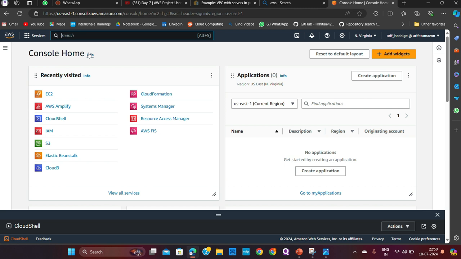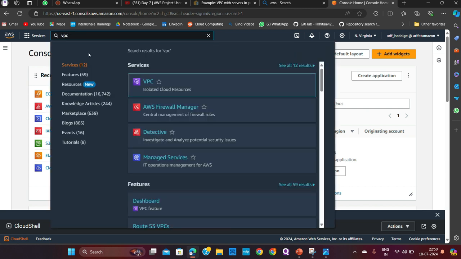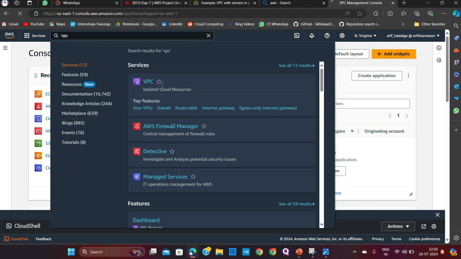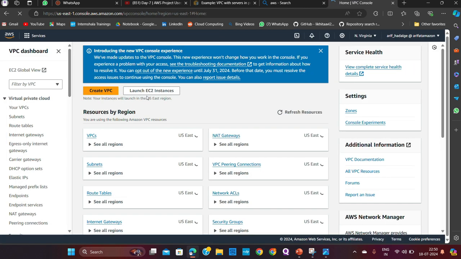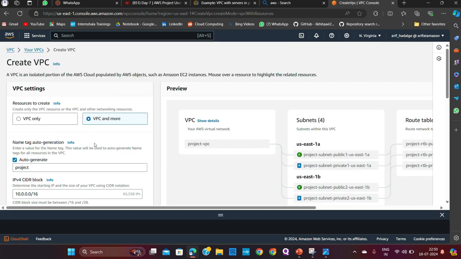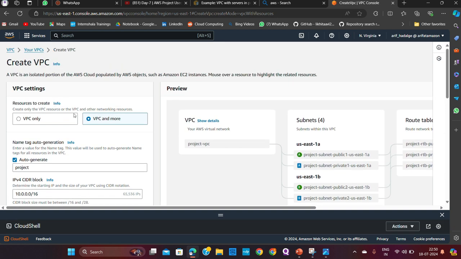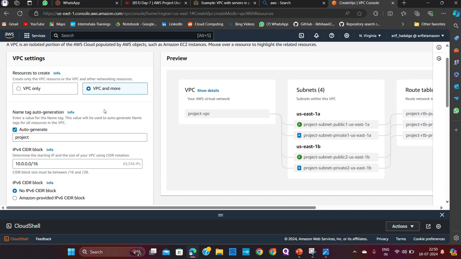First of all, search virtual private cloud. We're going to search virtual private cloud and click on the VPC over here, and click on the create VPC option. Then you get to the create VPC page where you create a VPC according to your own configurations.